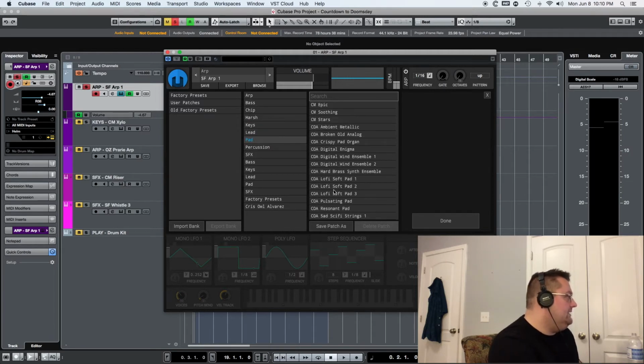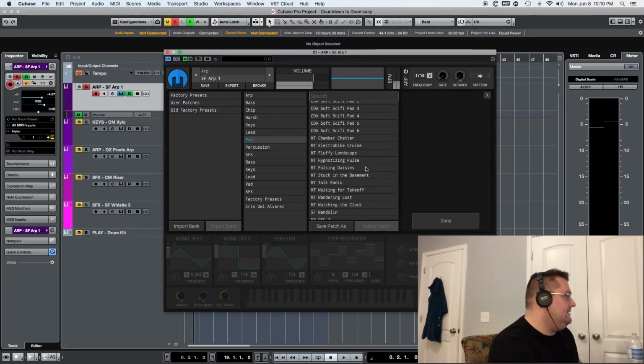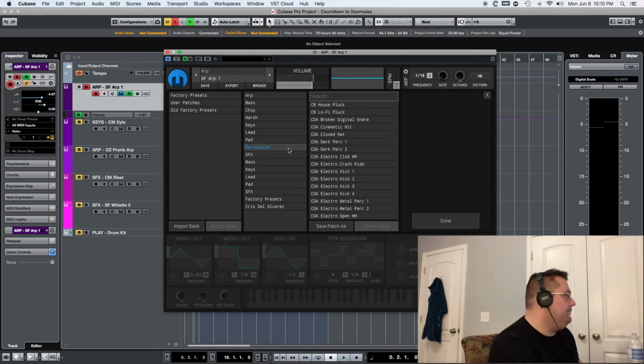You have leads, a whole bunch of pads, and quite a few of them. The percussion, this is the one thing, I'm sure if you're doing specific types of music you could find use for this, but I didn't really care for the percussive sounds. That's why I threw in a little drum kit from Play on it. I needed something with a little more punch.